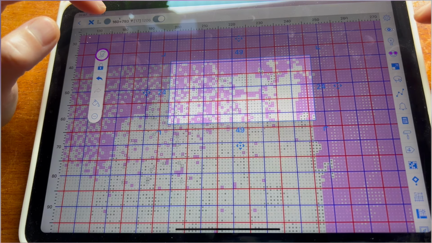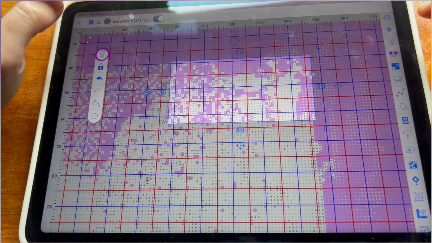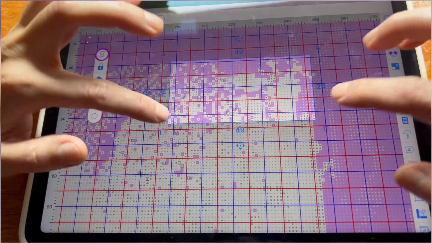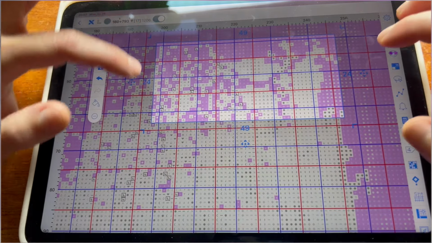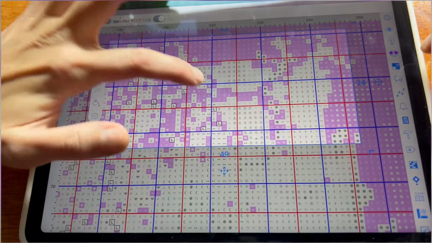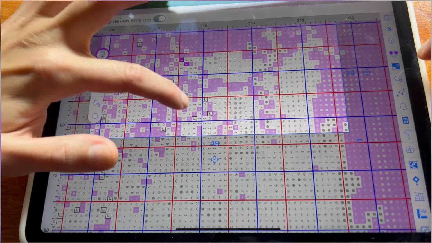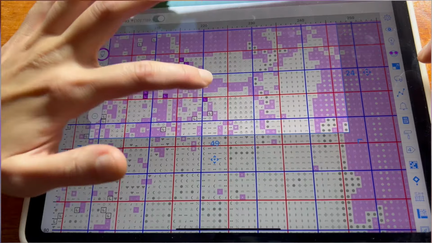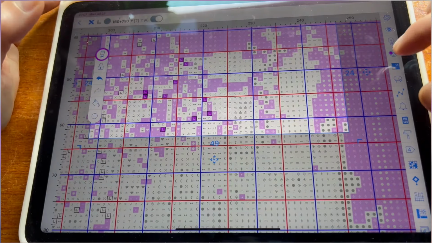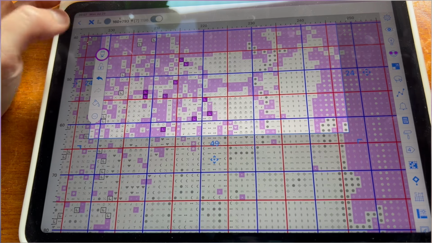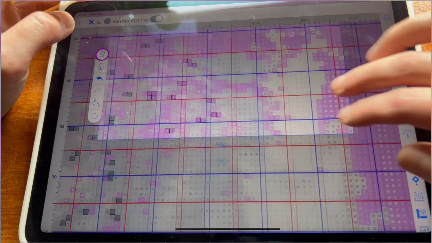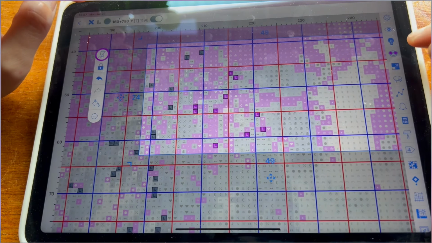Next one, it will show you all the unstitched colors around as white, and in such a case, if you stitch it, it will color it in. Let's come back to this one. I just got used to it.